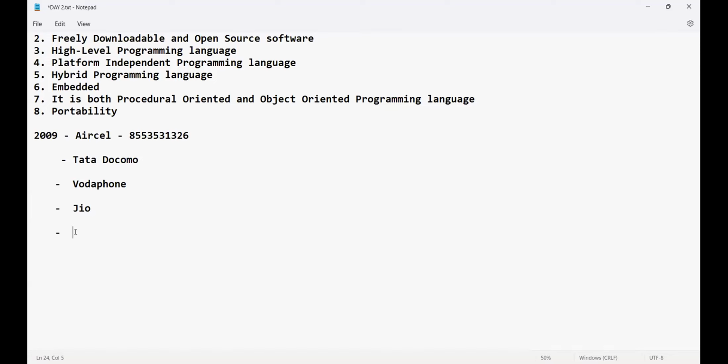What is the network? Please tell me. I'll not write the name. I hope you understood. That means, don't you think my number would remain the same with different operators? My number would remain the same with different operators.